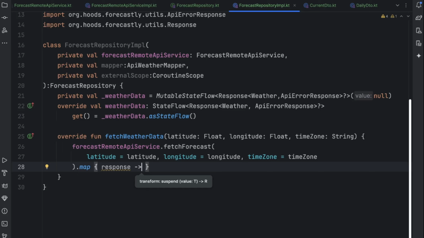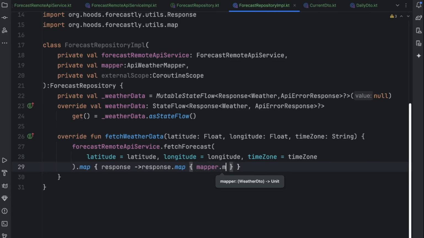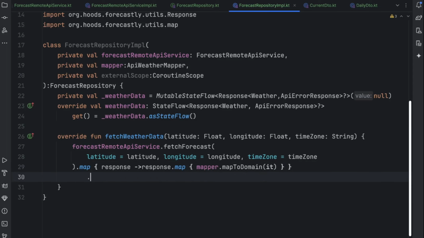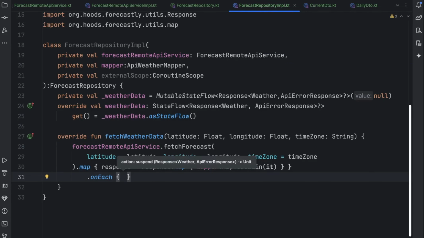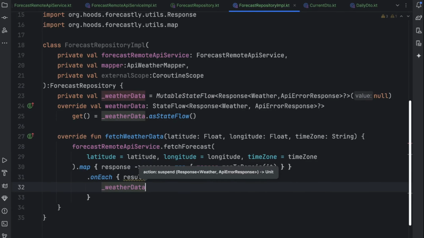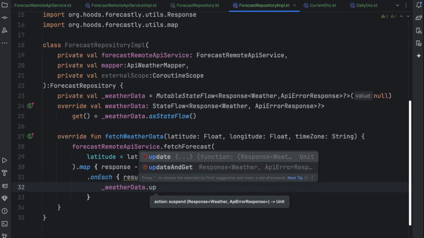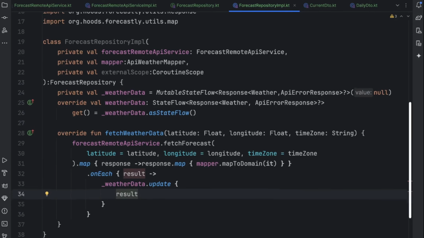Now we can transform the response which we have, response.map. This is the mapper that we have inside our response mapper class. And here we want to map it to domain, and we can use it in order to convert that to our domain entity. Now, after that, on each of the items which we are going to have, we want to actually change the result. So here we are going to have our result. Now we can update our data. Let's call here update and pass in here the actual result that we have.